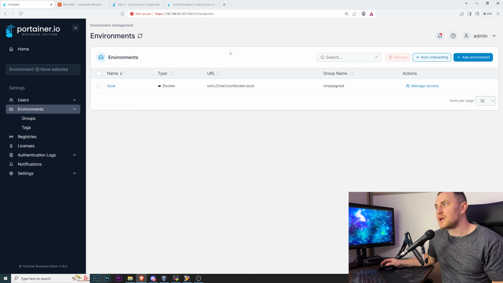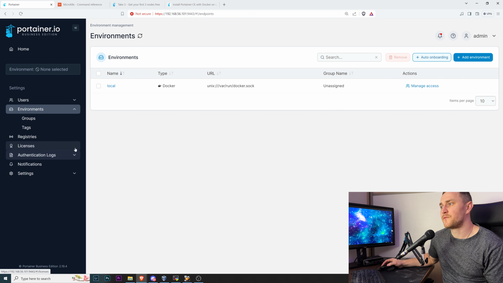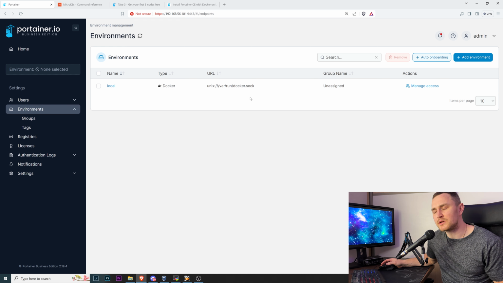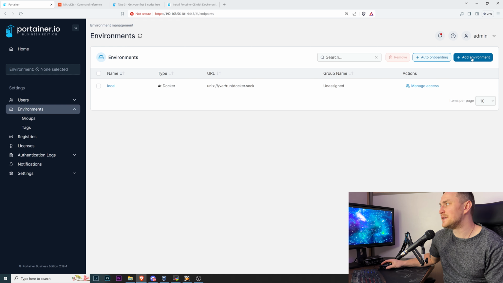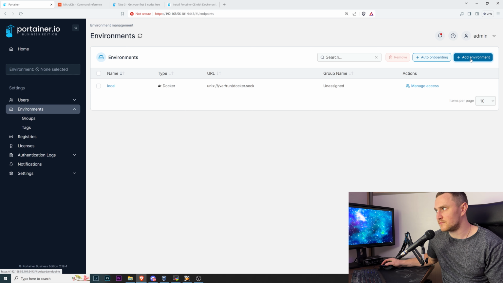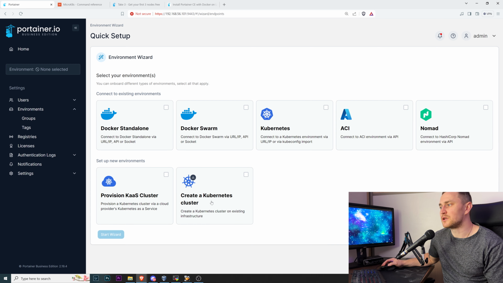So long story short, how can we do that? First of all, we need to go to the environments. Here we have my local one. We don't care about that. We'll be deploying new, so we need to click on Add environment. And we're looking for this: create a Kubernetes cluster, which means that we'll be using our existing infrastructure.